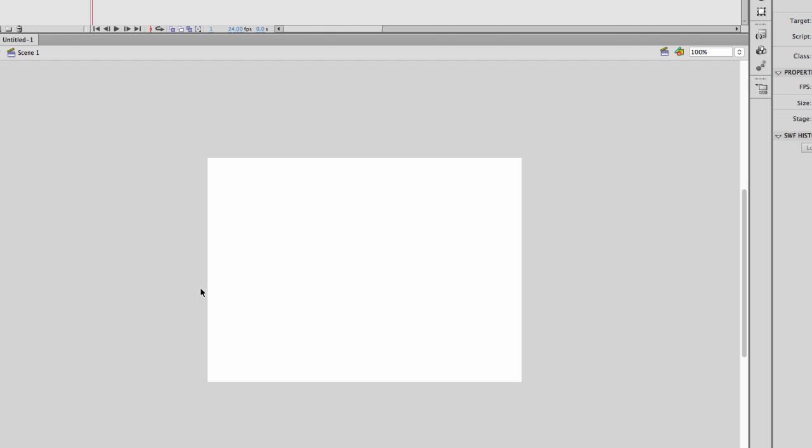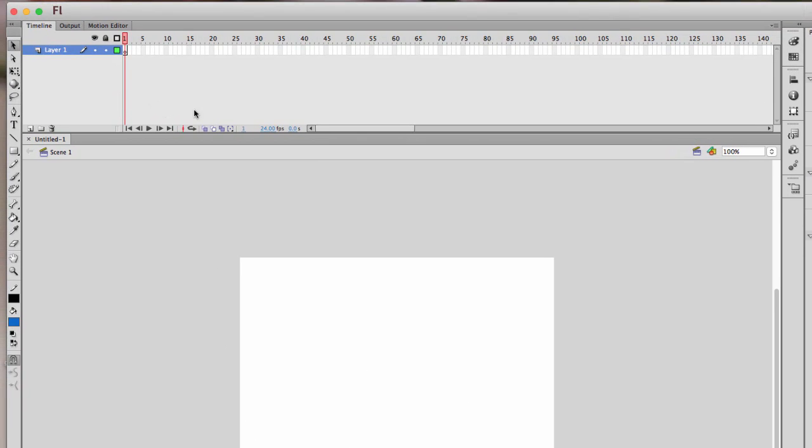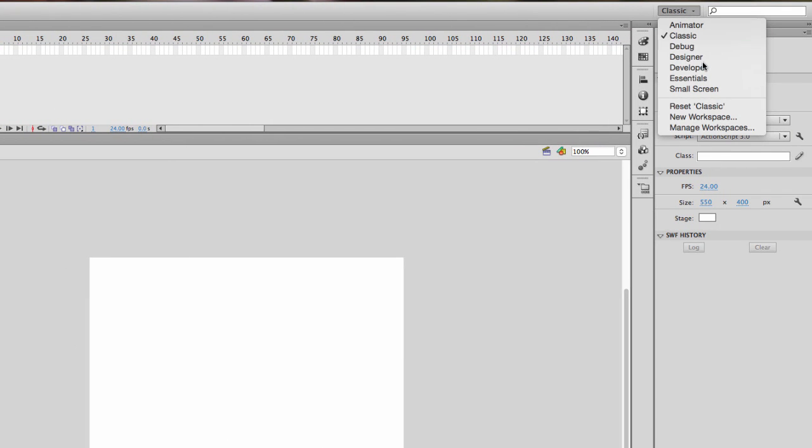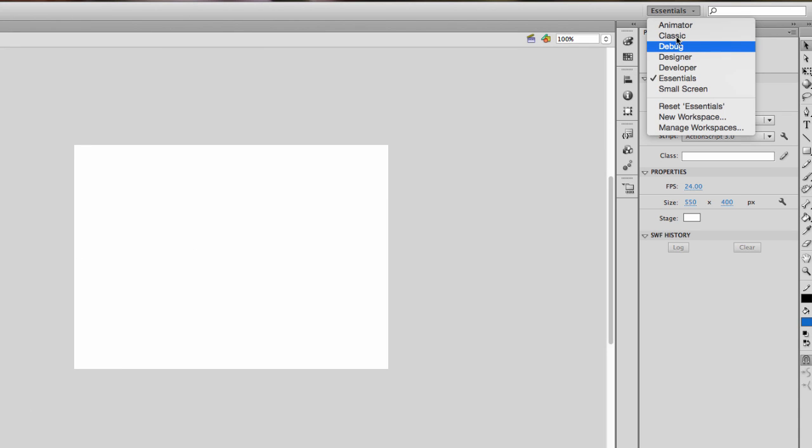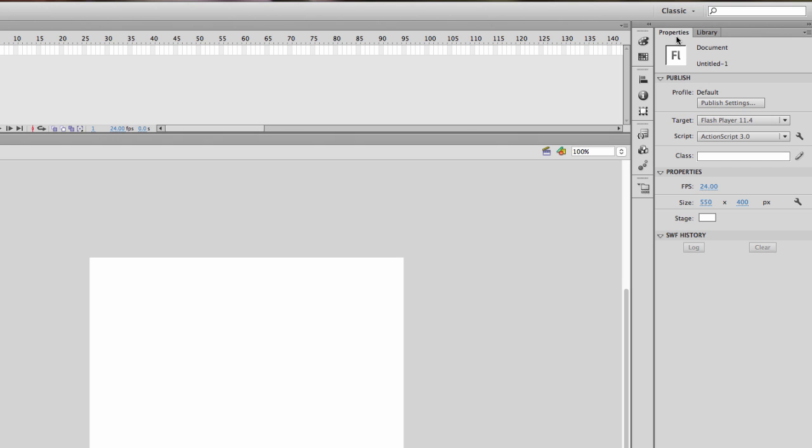We have our stage here and our timeline up here. I'm in classic mode. If you're in a different one, it might look different, like you might be in essentials, but it doesn't really matter. I just like classic because that's what was kind of the standard when I first played with Flash.